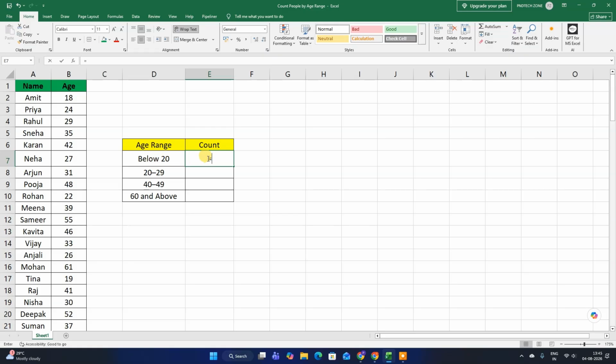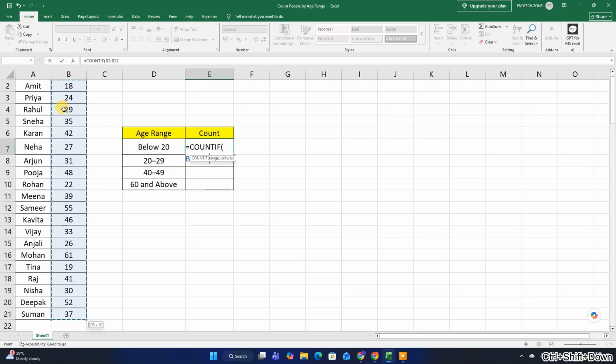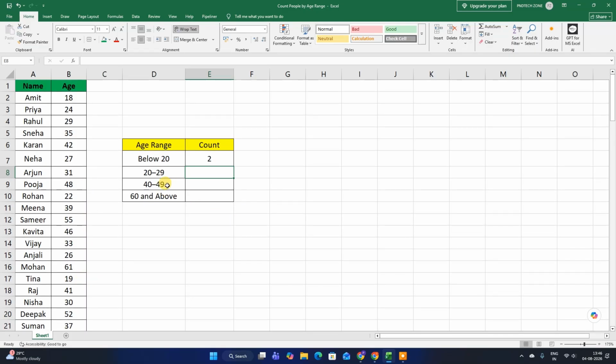So I select the cell, use equal to, and type the COUNTIF function. Then first select the range. So select the age column range, the entire column. Then comma, double quote, less than 20, then double quote, bracket close. Here in the formula, you can see first I select the age column range, and second the criteria said below 20, therefore less than 20 is mentioned. Okay, then press enter. You can see two people in this range are available below 20 age.